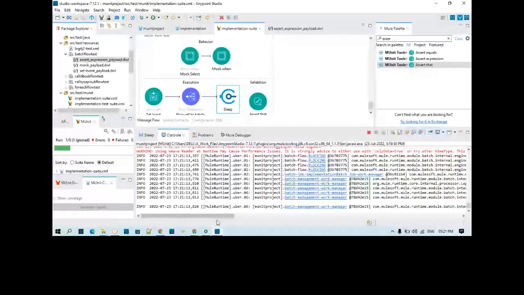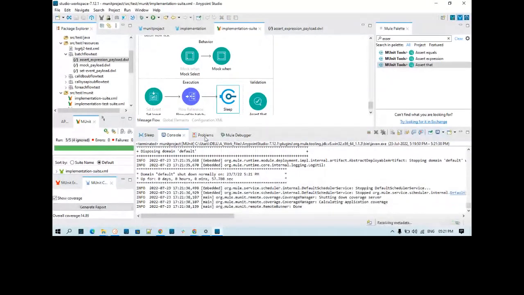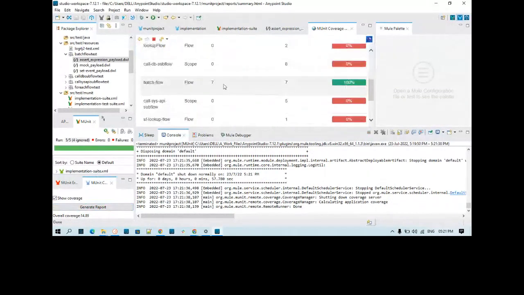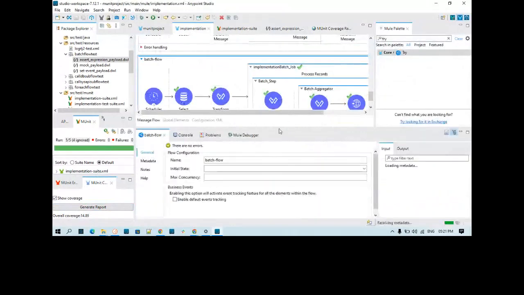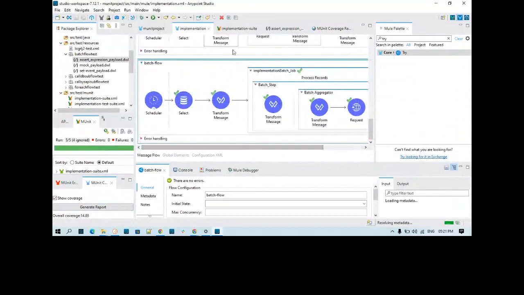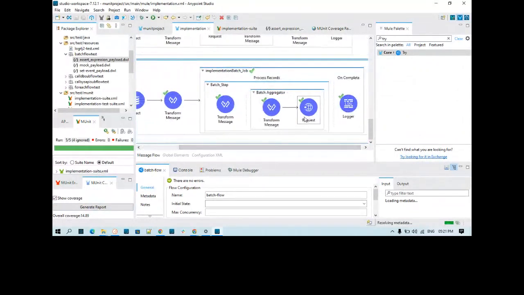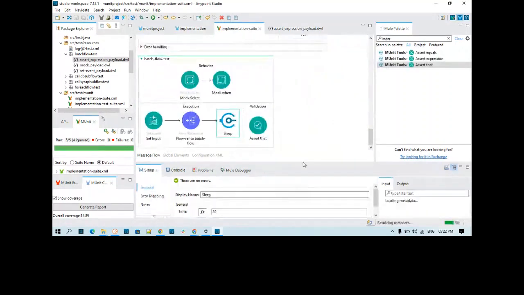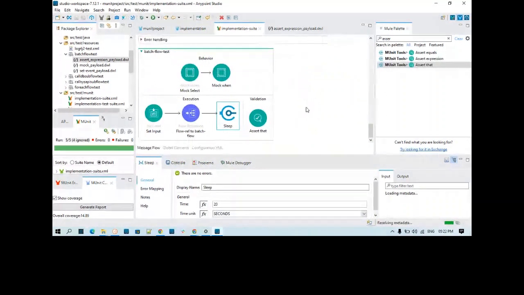See, it's success. Okay, my MUnit is success. Implementation, my batch flow. It's complete. Now what happened, if I don't mock the requester, it will go to my requester part, which can be an issue. If I don't put sleep, it will come till the aggregation part, it will stop and give me error. So I tried it multiple times, then I read some blog and came to know this is how we can do it.